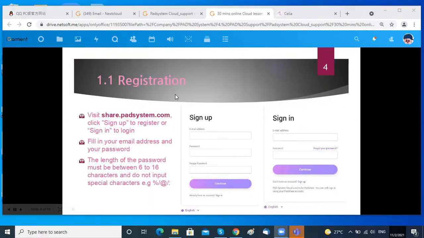Registration. You can open your browser and visit share.padsystem.com. Then you can see the sign-in page here. If you are an existing user, you can type your email and password to log in to your account. If not, you can click here, sign up, to register a new account.